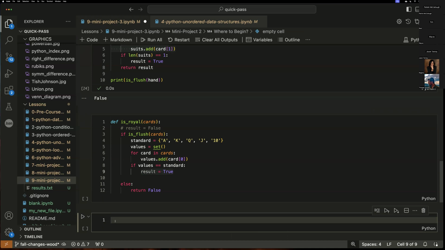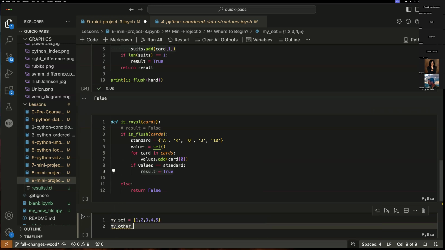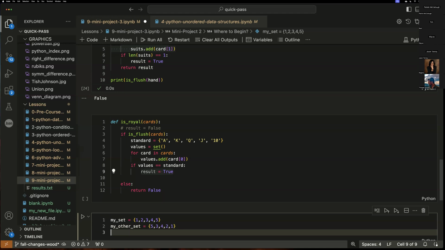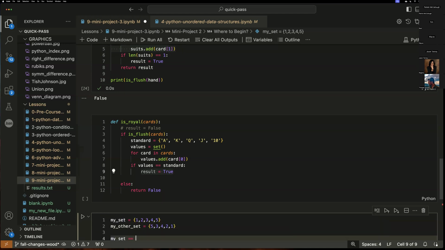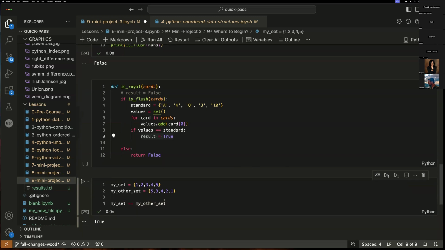Let's just make two sets real quick. My set equals, my other set. I do this all the time when I'm actually coding. I will do quick tests in a Python console. And let's actually do it in a different order. So 5, 3, 4, 2, 1. And then my set equals my other set. True. So we should be good to go. That's what I'm doing here. So values equal standard. I'm doing the same thing as the intersection, but I'm just going to check for equality because that would be the same thing.